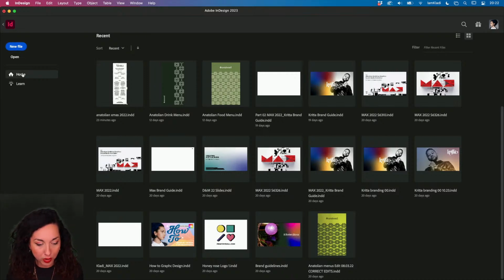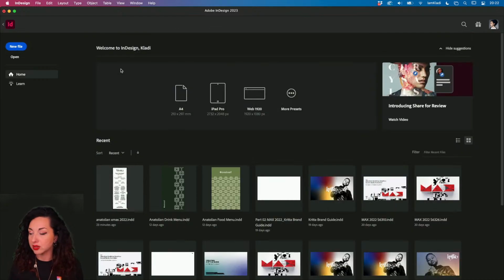This is pretty much the welcome screen whenever you start InDesign. If this is your first time starting InDesign, the first thing that you want to do here is to make sure that you click on the home or on the new file in order to start the new file.